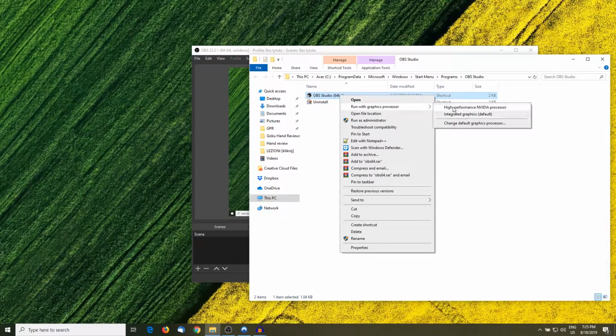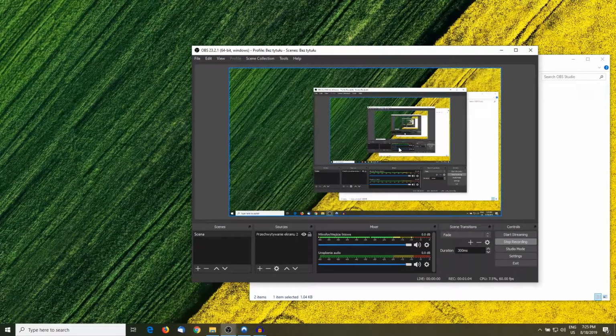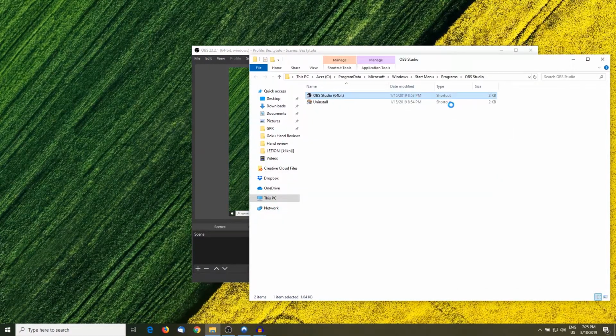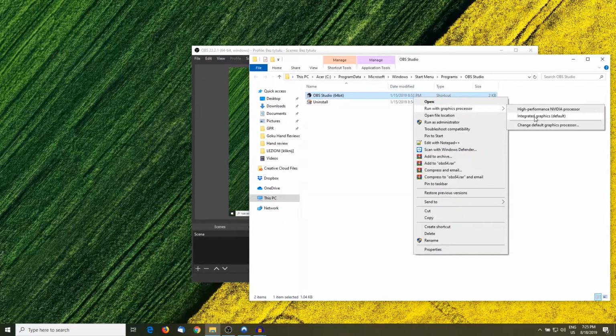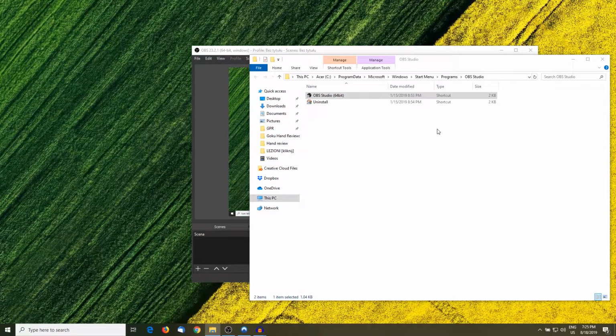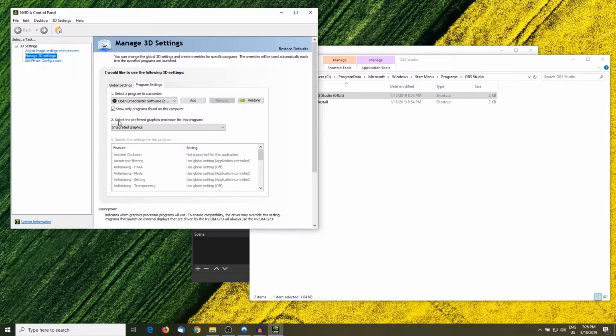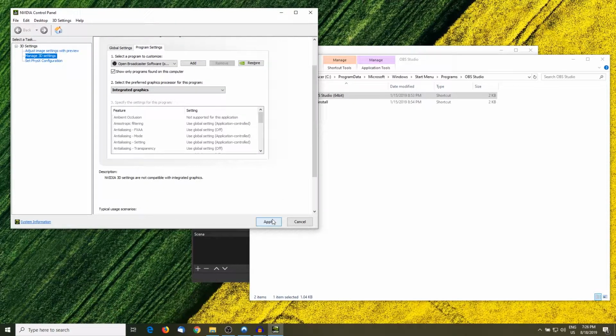As a default, it was set to high performance NVIDIA processor, and then I only saw a black screen there. But once I changed it to integrated graphics, then it started to work. So you just need to click on the change default graphics processor, and here in the settings you select the preferred graphics processor, and you need to select the integrated graphics. So once you do that, it starts working.